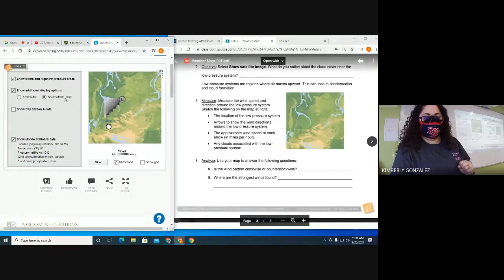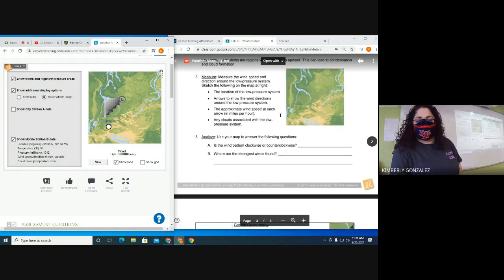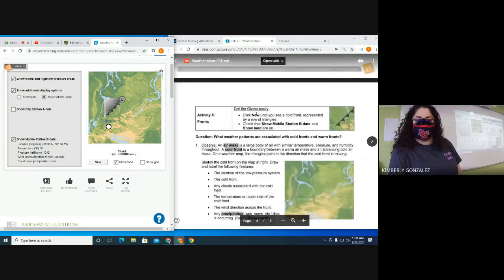Okay. Then you select show satellite image. All right. And you're going to say, what do you notice about the cloud cover as you move near the low pressure system? Now the cloud cover is said down here, right underneath the picture, right? It says if it's a lighter color gray, then it's light. If it's a darker charcoal gray, then it's heavy cloud cover. Okay, so you're going to base that off of that. Then again, you're going to answer the analyze questions.